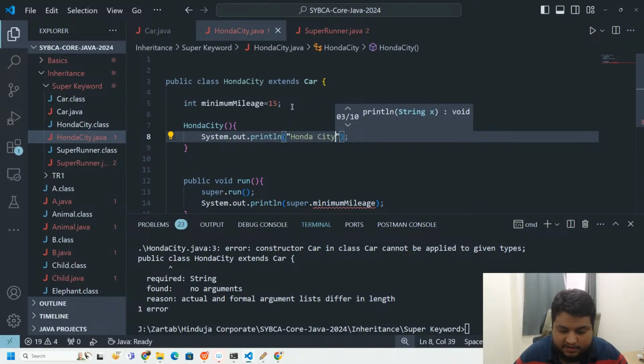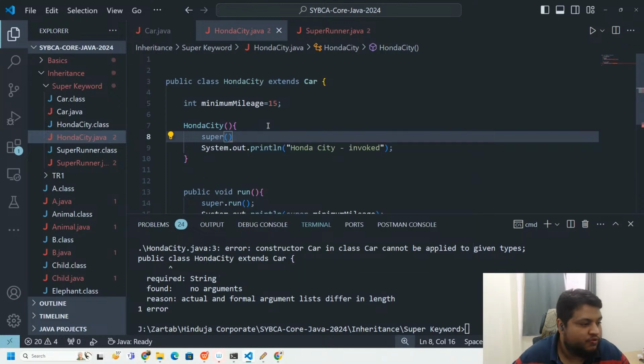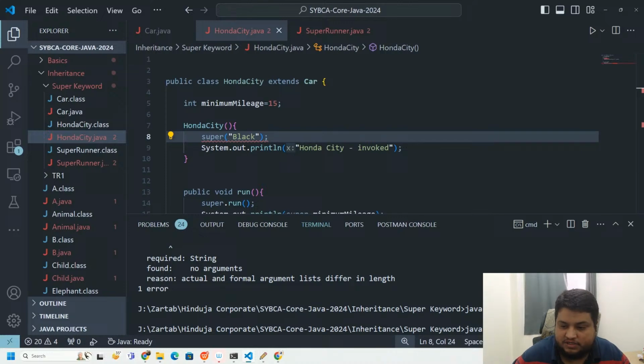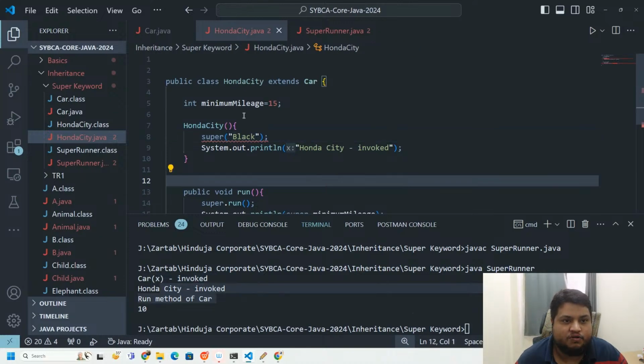"Honda City invoked." But because the chain is broken right now, the first line of my code has to be super. And when we say super, we do not need to specify the name of the class, because it knows I'm calling the constructor because of the bracket, and then I pass black. Black is the name of the color I want to pass to my class. Now you can see, if I compile, it will compile fine. Java space SuperRunner, enter, and you can see Car with the parameter invoked, Honda City is invoked, then the run method is being called.